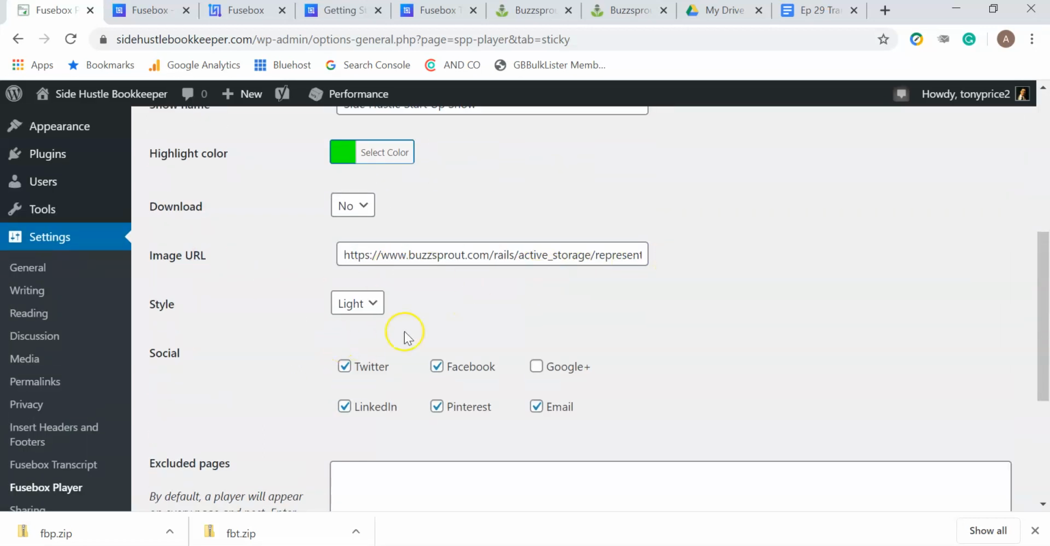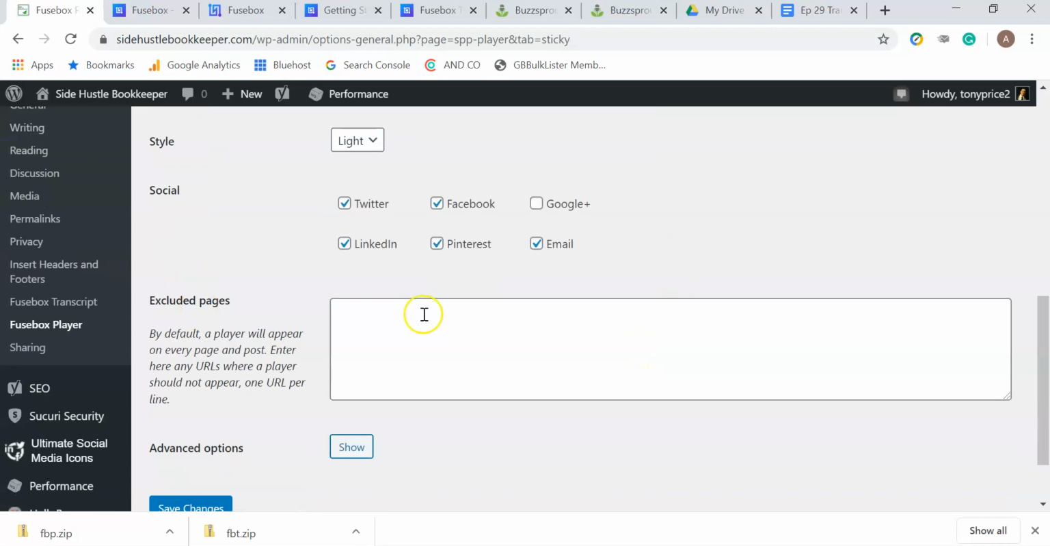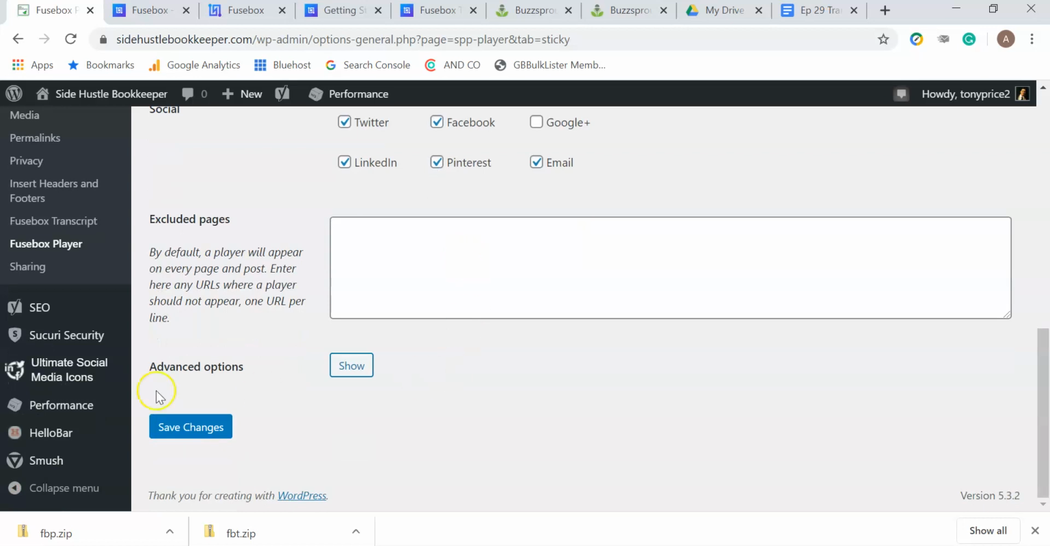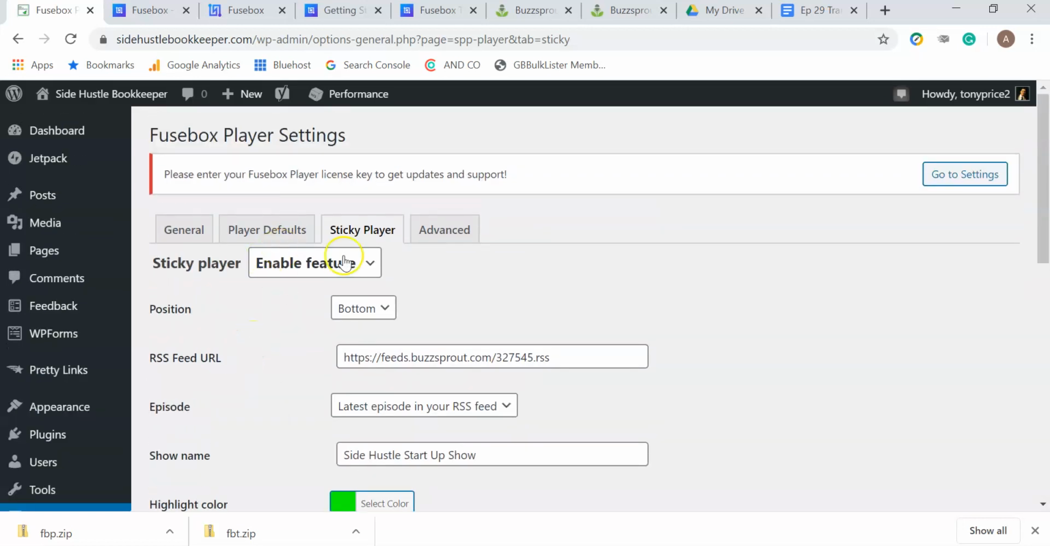So that's that, and this is style, and then here's where people can share it. Does Google Plus really even exist anymore? And then here you can tell it which pages not to be on, and then you just click save changes once you've got yourself all set up here. I think it does start with disable feature, so you will also have to enable the feature here. You can put it on the top or the bottom. Those are your two choices.